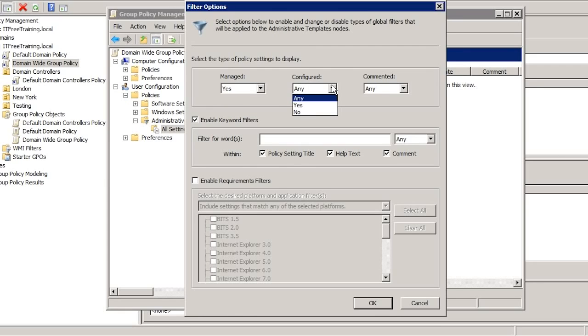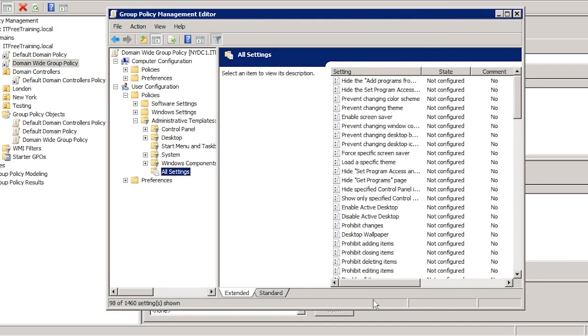The next two options let you filter based on if the group policy setting has been configured and if comments have been added to the group policy setting. I will leave these options configured to Any, so no group policy settings will be filtered out based on these criteria. The next option allows a keyword to be entered in. In this case, I want to configure the wallpaper for all users, so I will enter in the keyword Desktop Wallpaper. Once I press OK, the group policy settings will be filtered out to those that contain Desktop Wallpaper.